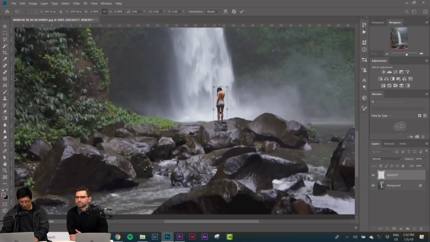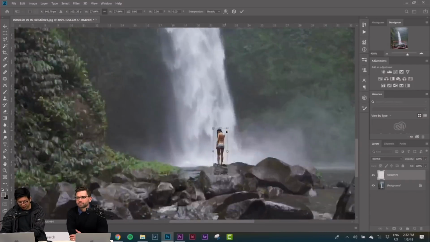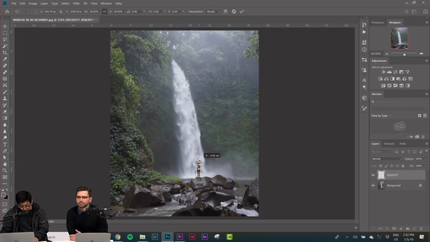You could also hide her behind a rock. So she doesn't have to be standing on a rock. She can be behind a rock. Let's look at the full picture. I think maybe like that. I think the size is pretty good, recognizable as a human figure.